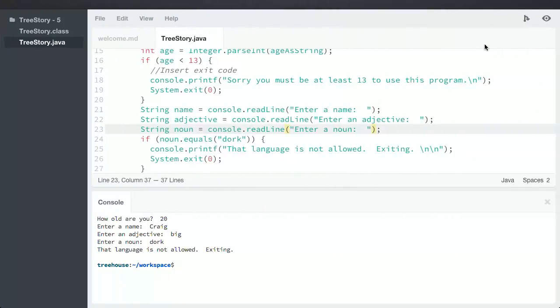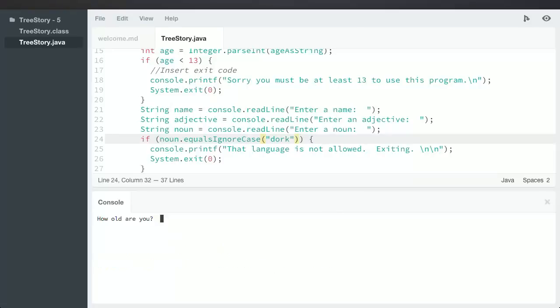Perfect. Let's do that. Because that way, if somebody yelled dork in all uppercase letters, it would get past our censoring code, and I don't want that to happen. So let's go ahead and switch to that method. So we'll say equals ignore case. Save, and let's compile again. Again, big, and then let's try to break it. We'll say D-O-R-K. Awesome, great job. We stopped the haters. Excellent job. No one's going to call me a dork now. Well, at least not in our program.